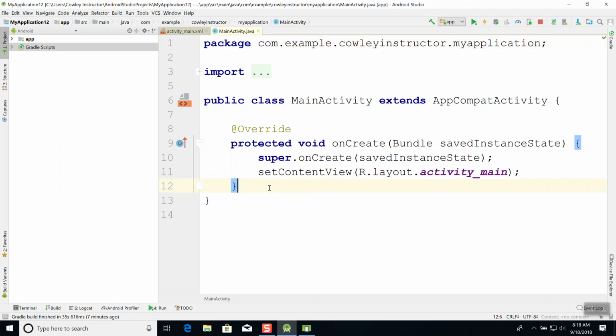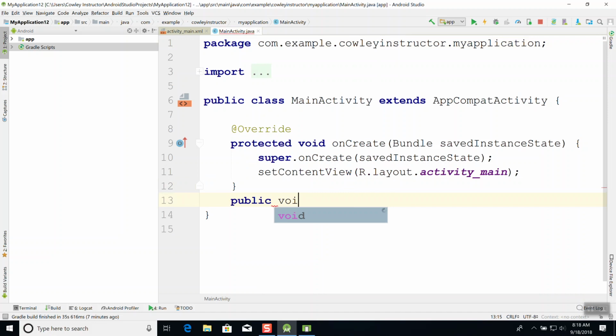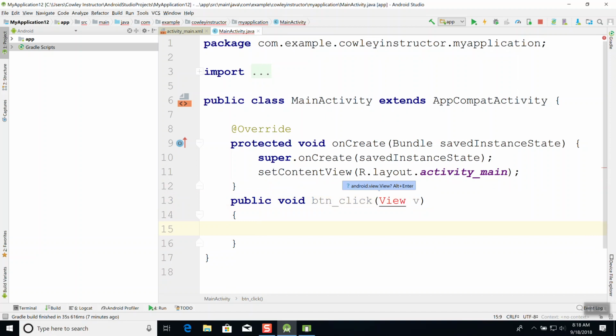But we'll go ahead and, like I said, I'll take a closer look at it after I show this. Now, if we add our public void button click, then do our View v, that's our standard, beginning curly bracket, closing curly bracket, and do Alt+Enter to import the code for the view.